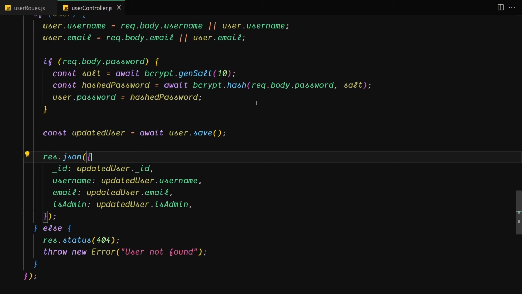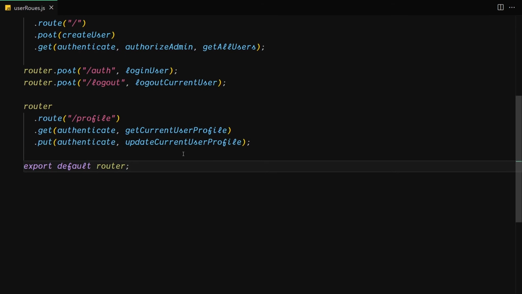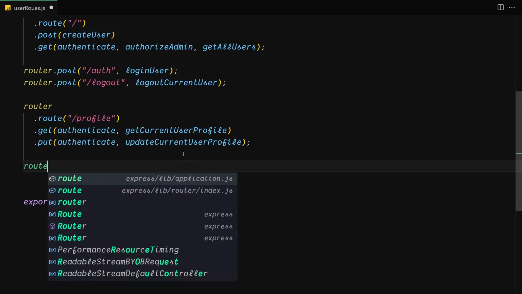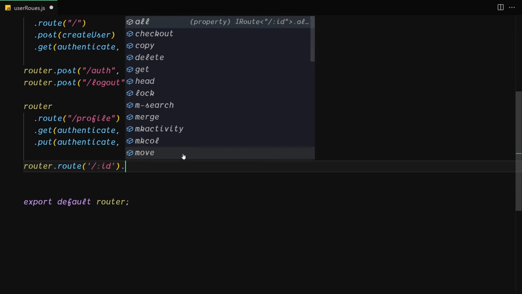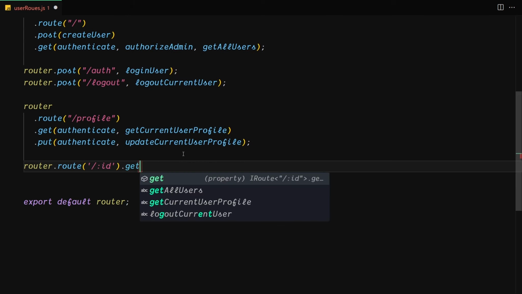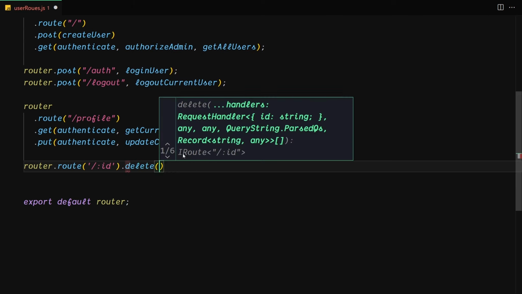Now let's learn about how we are going to be updating a specific user from the admin side, and we are going to be also deleting a specific user from the admin side, and we are going to be also getting a specific user from the admin side. All right, so I'm going to just write router.route, and now I'm going to just specify the ID right here. First of all, let's just talk about the deletion.